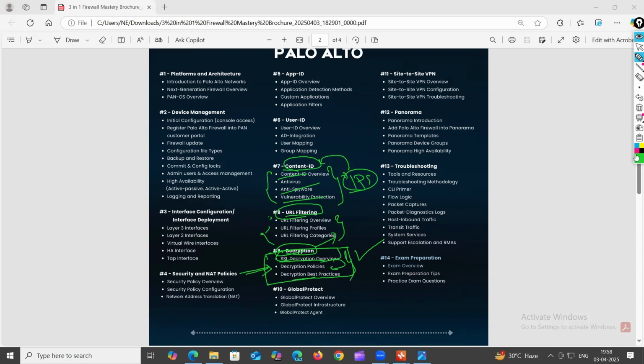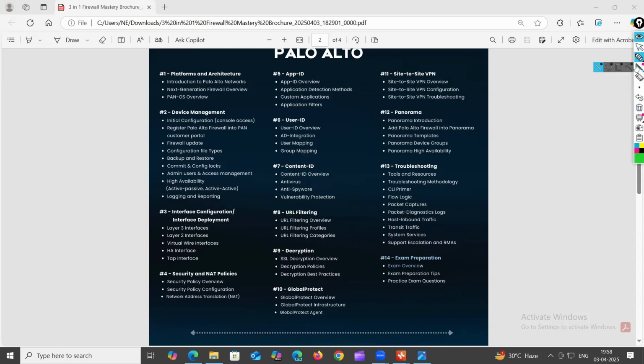So for that, we will use decryption policy. Decryption policy is separate, just like security policy and NAT policy; you need to create a decryption policy. Based on that, if your firewall receives any encrypted data, it will decrypt and analyze it, and if everything is safe, re-encryption will happen and it will be handed over to the end user. So with the help of this decryption feature, we will discuss it.